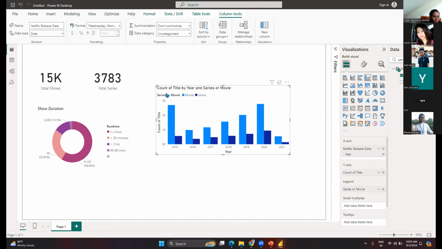So now we can easily compare. 2015 has the highest, 2693 movies have been released, and in 2020 we have 2764 movies. This is a comparison between the movies and the series for each year.